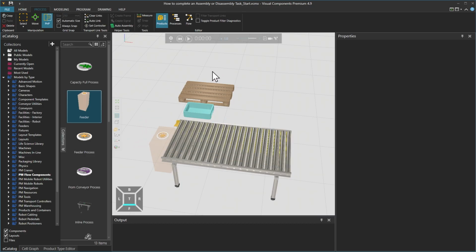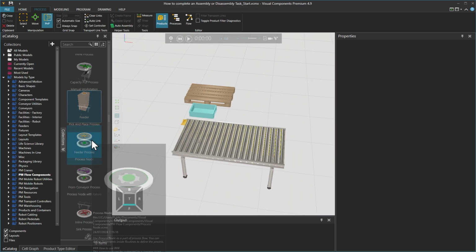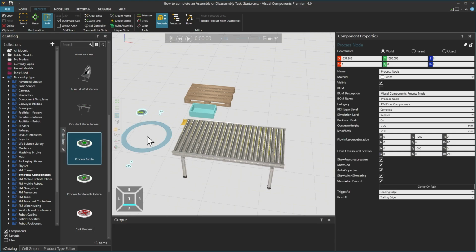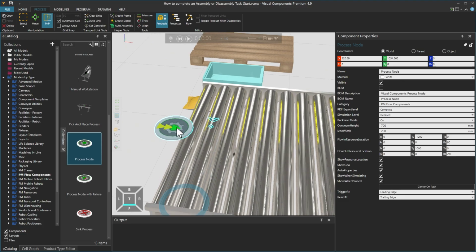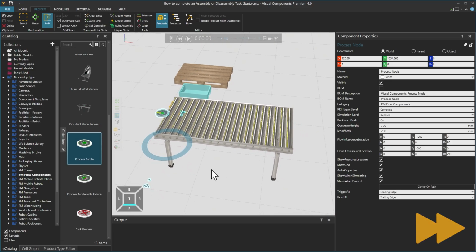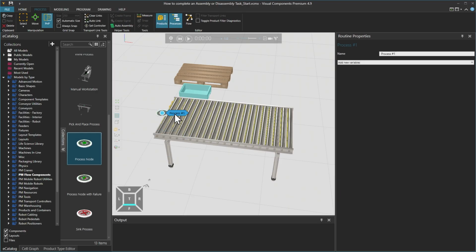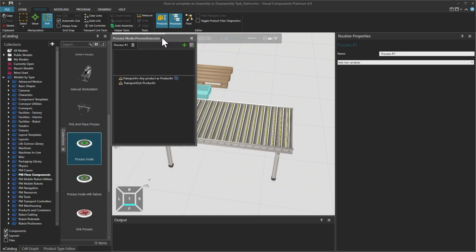Then resetting the simulation, another way to create an assembly is to use a process node. So we will select the feeder and delete it. And again from PM Flow Components, drag and drop a process node and connect it to the conveyor using PNP, and check that the correct interface is connected, which is here the beginning point. And then enabling processes in the ribbon above, click on the process node process label to open the process executor panel, and double-clicking on the panel label, rename this process to pallet feeder.